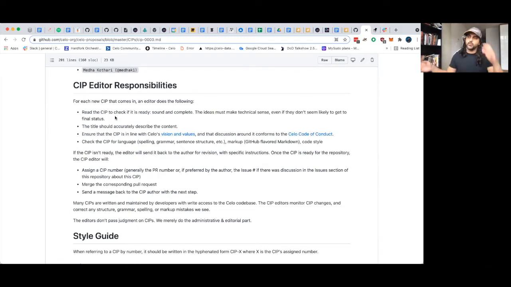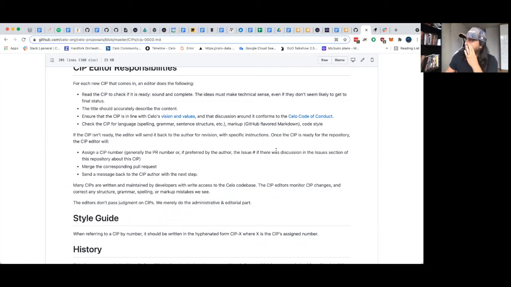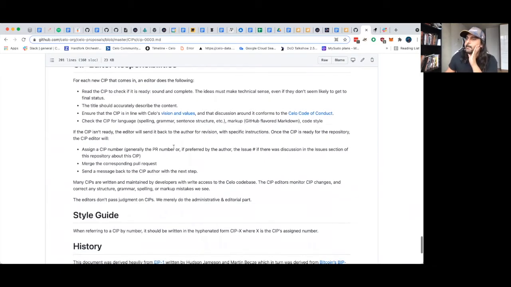So that's not necessarily like a valid CIP. And the same thing would apply with the CVP process, making sure that the title reflects the content, ensuring it follows Celo's visions and values, and that it follows the code of conduct. And most of all, we want to make sure the spelling and grammar are all good, and that it follows the markdown template like what Will was talking about, and that there are no formatting issues and stuff like that.